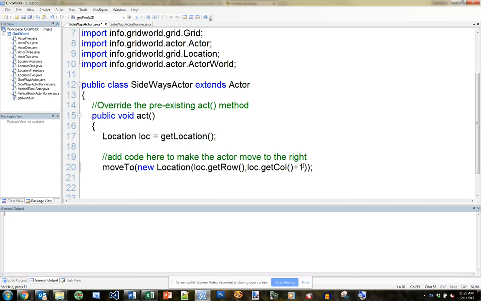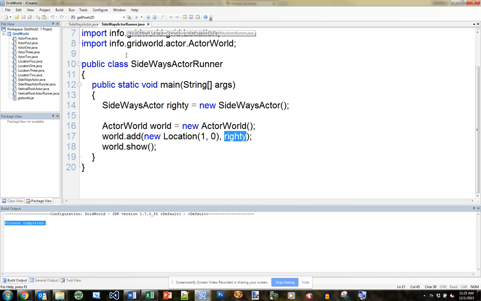If I hit F10 on my keyboard, that's going to compile and look for any errors. If I get a process completed down here in the build output, that means everything is fine. But I can't run this. This doesn't have a main. I've got to go to the sideways actor runner, which again has public, static, void, main. That is the Java equivalent of the main method from Giroux. This is what I'm going to run.